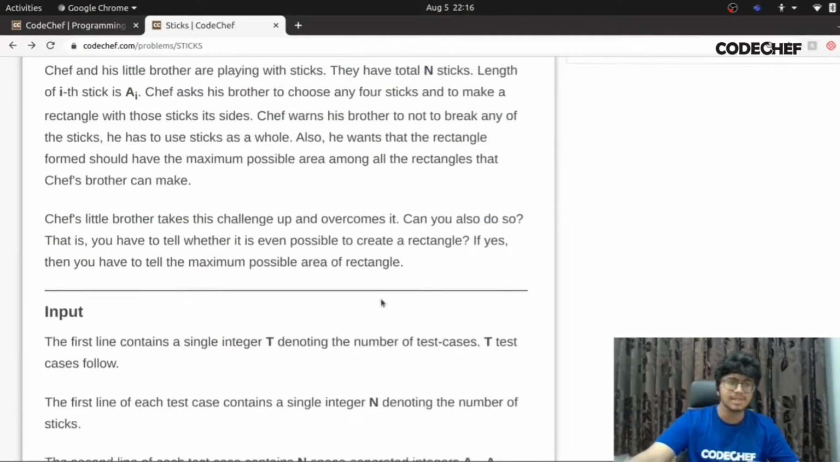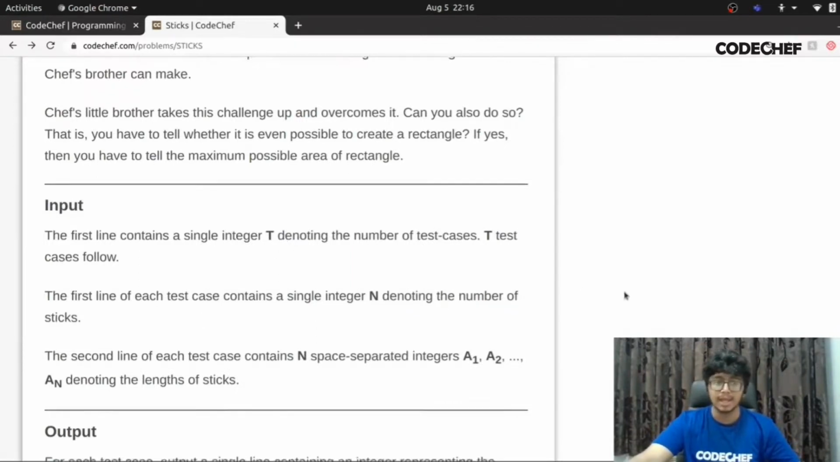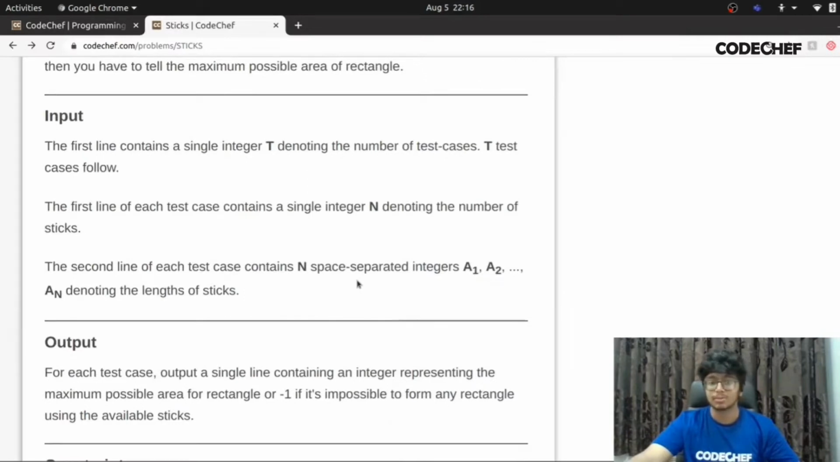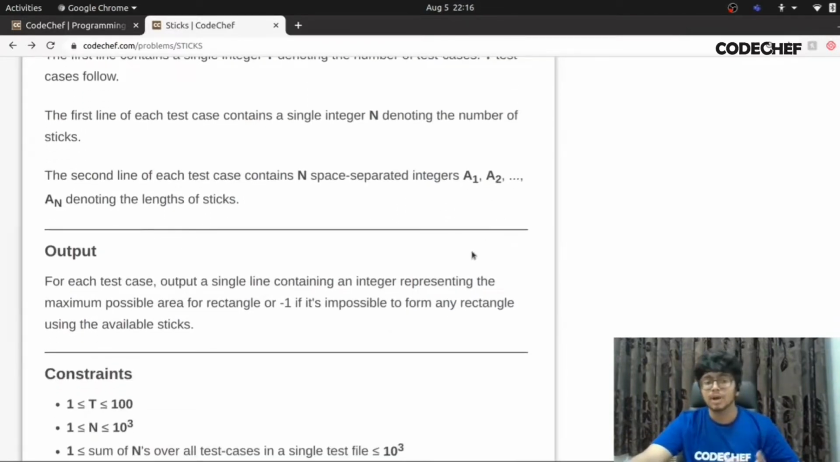If you go through this, the input will be t, the number of test cases, and then I'm given n, and then an n space separated integer array. That is the size array which we have. Simple output, you just need to give the maximum area you can make out of the sticks you have selected. Now if you look closely, this is an optimization problem, right? You need to maximize the area of the rectangle which is formed.